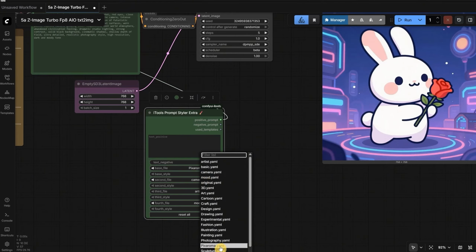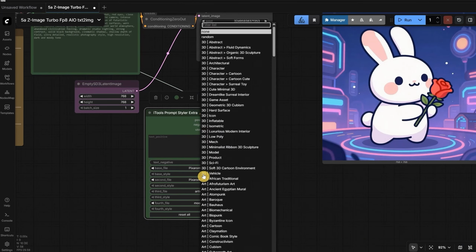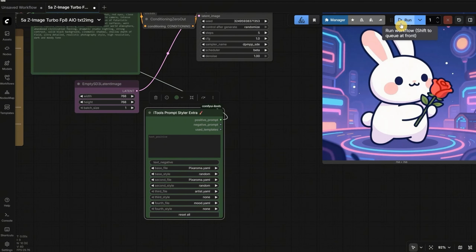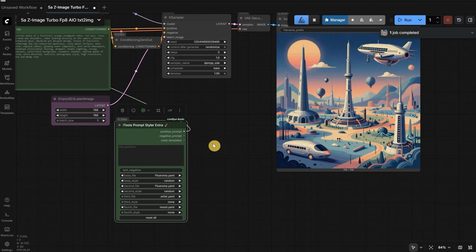For the second file, I will use the same one. Let's set both to random, so we get a random combination of two styles. If I run it now, I get something like this. There is no bunny because we added a new node and we did not add a prompt yet.